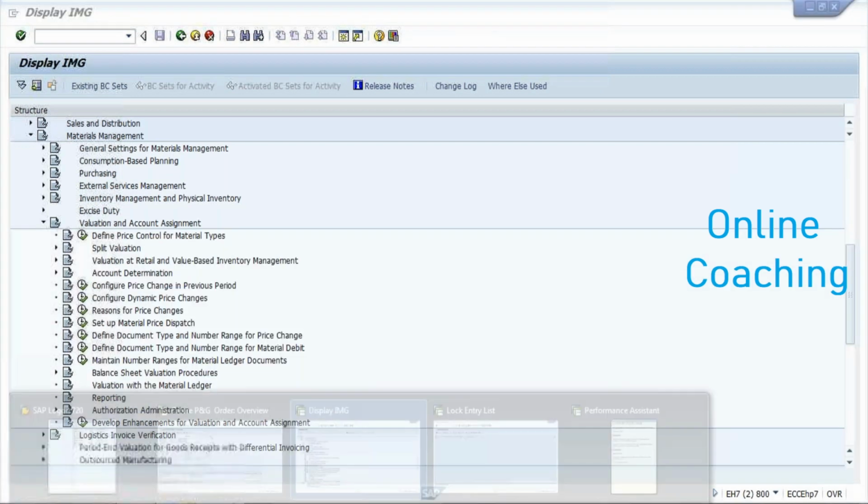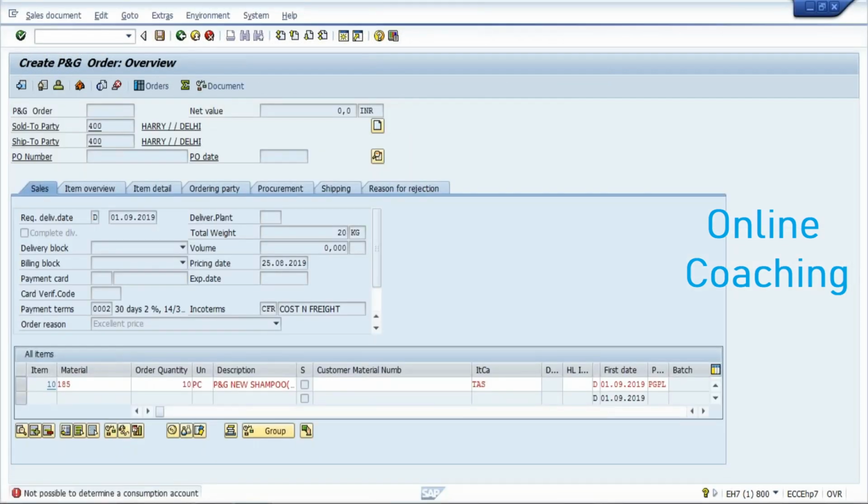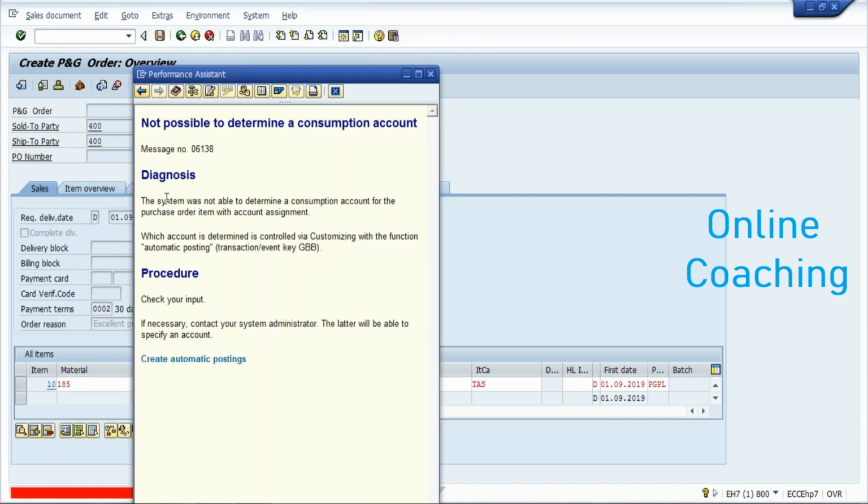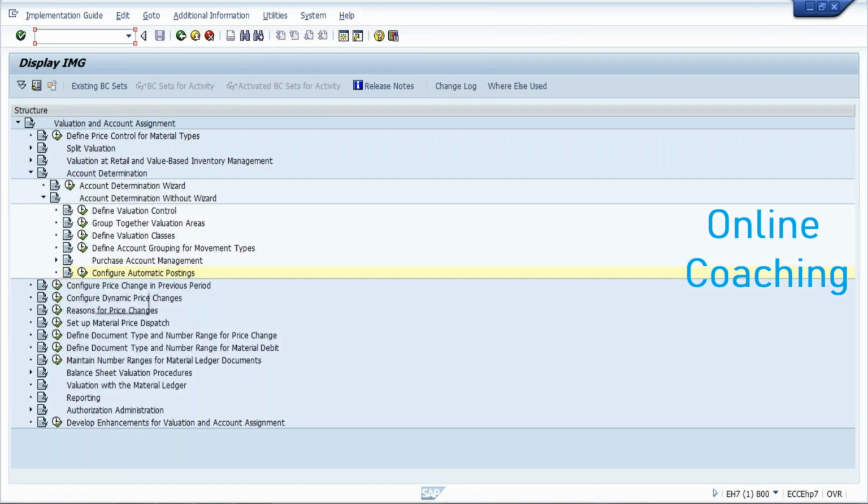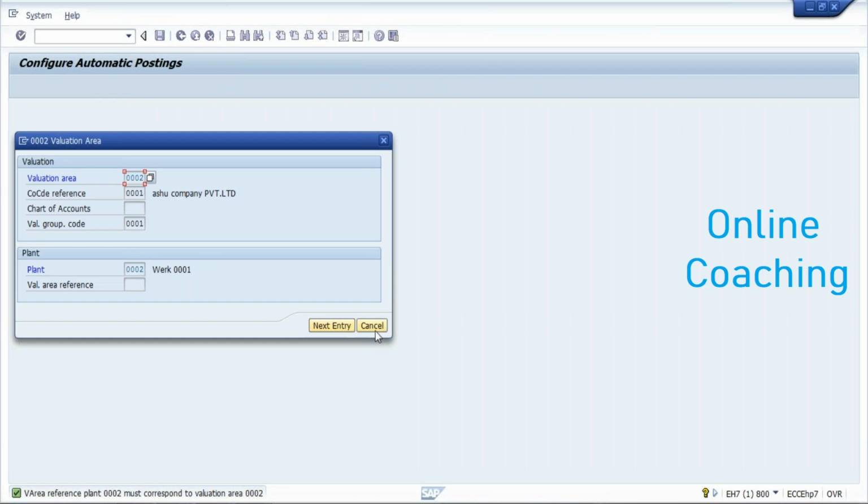One second, I'll just check here what the error is showing. The system was not able to define a consumption account for the purchase order item with account assignment. Consumption account is not complete with the location, automatic posting.